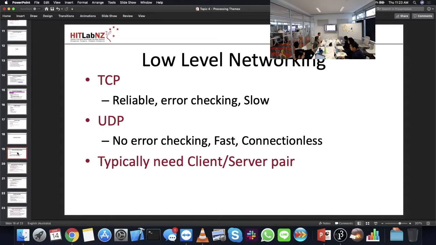UDP is much faster as a result. You basically just send stuff off and hopefully it might make it. There's no guarantee that it will. But it does mean that it's faster than TCP because it doesn't have all these extra layers of protection and making sure that it gets through. And UDP is more or less connectionless. So you still need to have two computers communicating to each other.